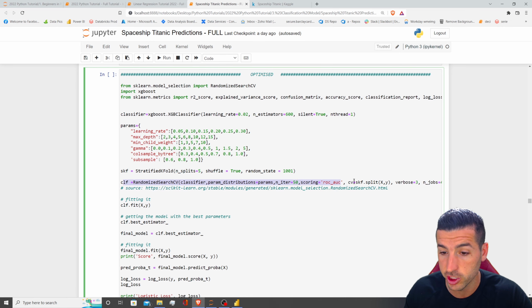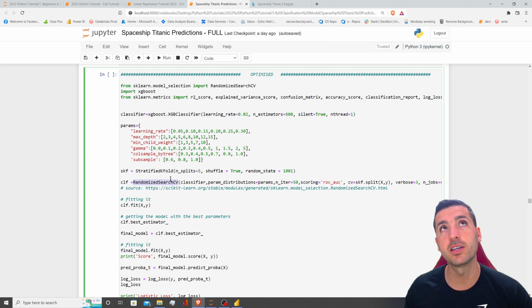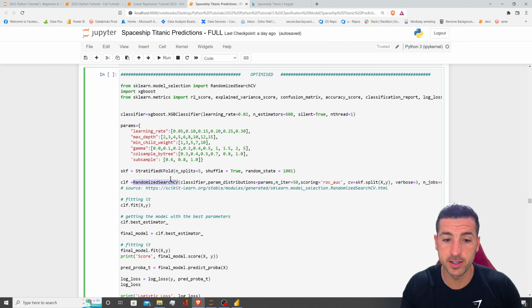So we're just initializing our model. If we check the parameters quickly, we are going to call this randomized search CV, which basically does this: you first need to pass a classifier. We've initialized this classifier, but you can pass any classifier here.